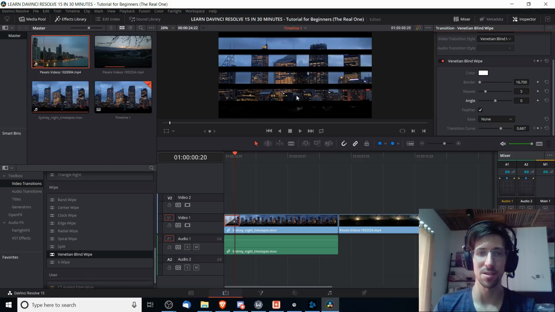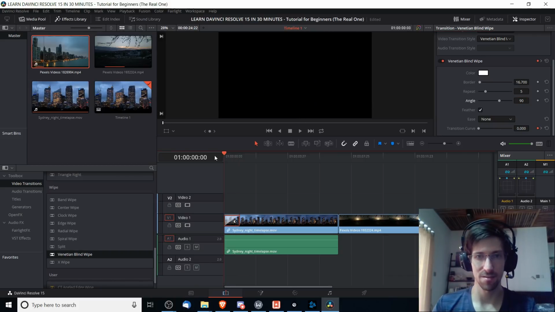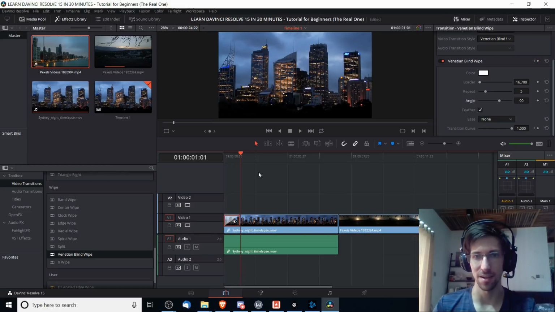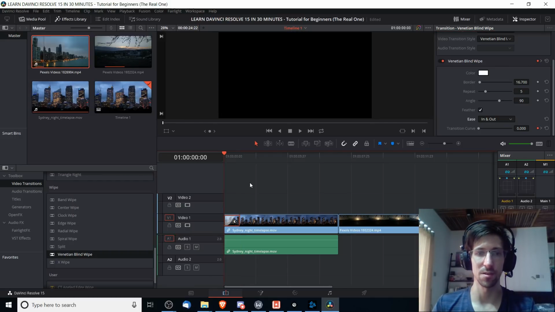So if I don't want the blinds to be from bottom to top, I could change the angle on this 90 degrees, and it could be from left to right instead. Adding in an ease, such as ease in and ease out, will make it slow at the start and the end, but faster in the middle.